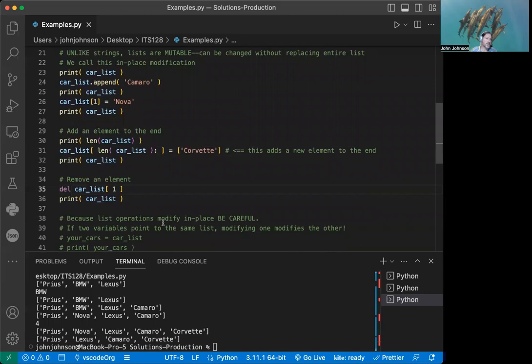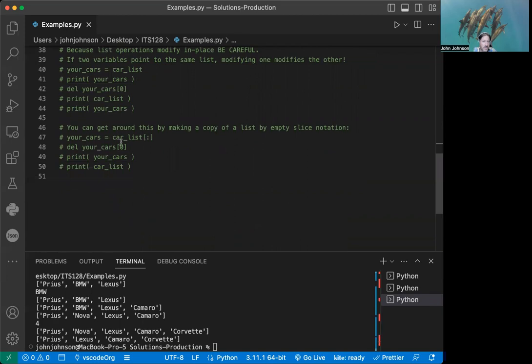So as we were saying, because list operations modify in place, you have to be very careful. If you have two variables that point to the same list, modifying one of them is going to modify the other. To show you an example of this, we're going to say your cars equals car list. In other words, this list that we just made, they're both going to point at that.